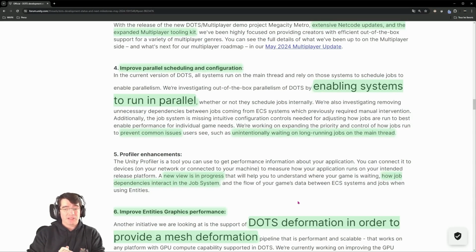Maybe this one will take the form of something that we've seen with City Skylines in some forum post. If I find it, I will put it in the description, where you have your systems and basically the dependencies between systems represented as a graph. I think that would be a cool view. I don't know if it's that or if it's something else.